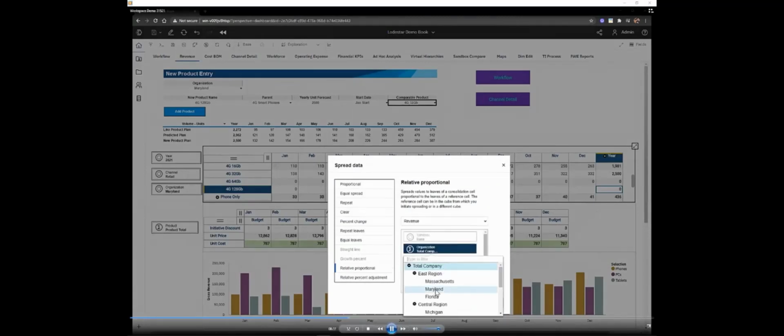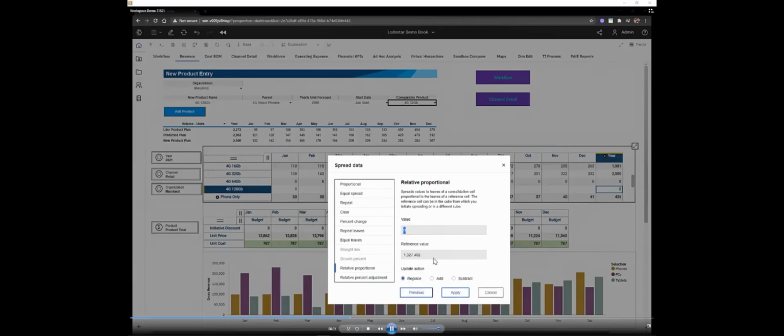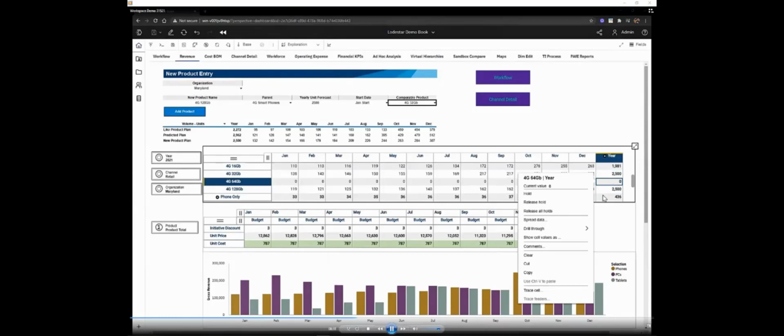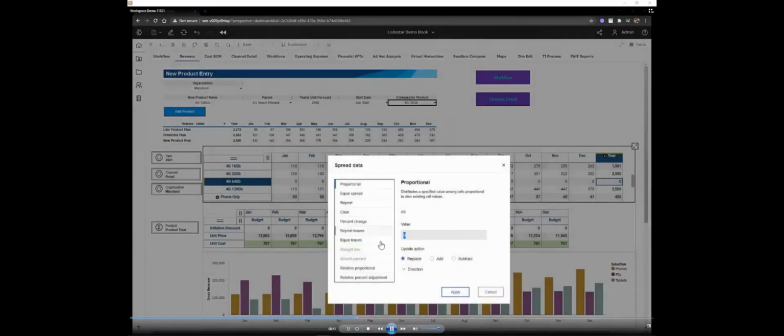Maybe I only want this to spread off of Maryland, so let's make sure we do that. Okay, and maybe I want 2,500 here, and you'll see that this is now spread based off of the phone that I have there. I can do the same thing here. There's a number of different spreads that are available to me, or to the user who's inputting the data, to spread that data back.